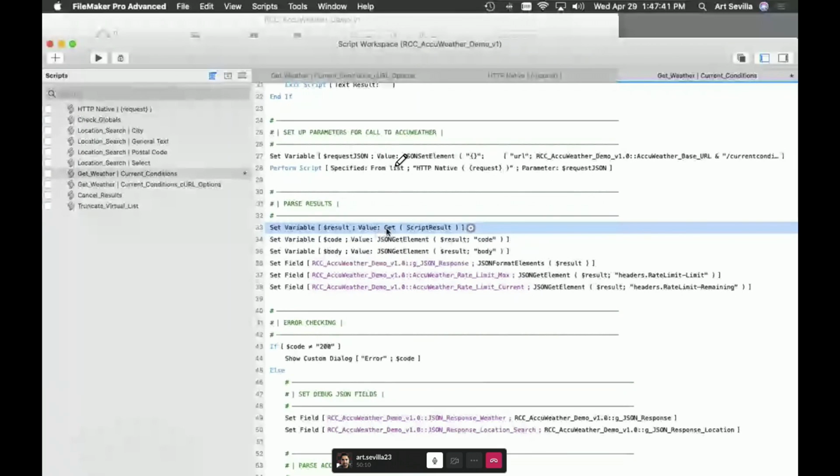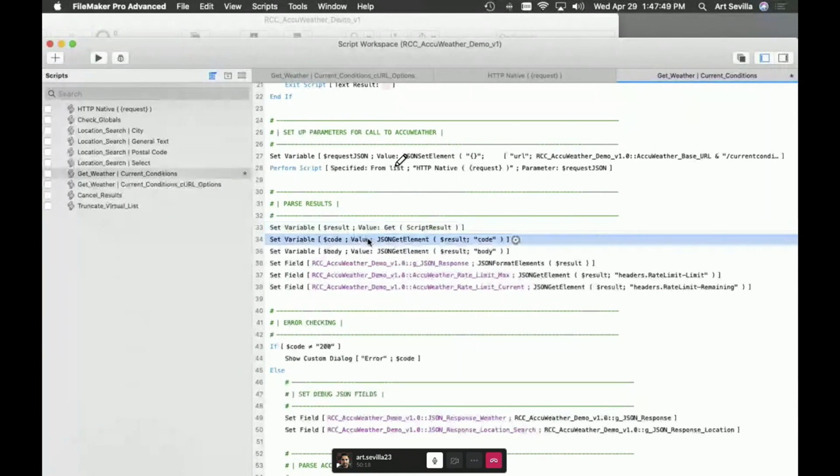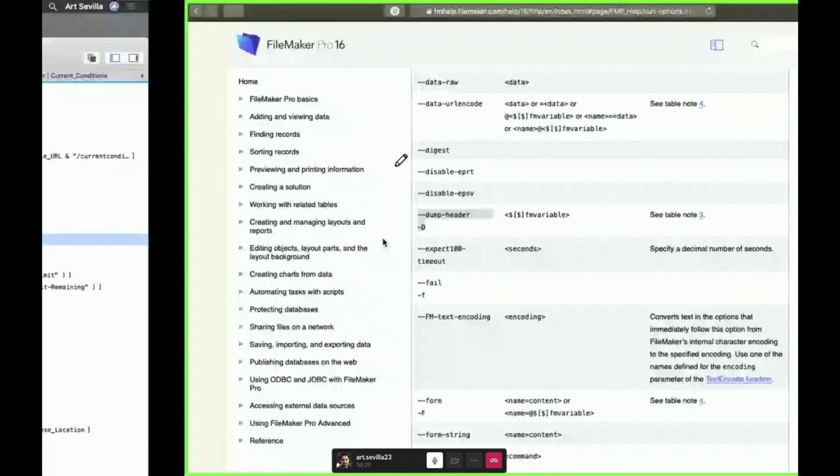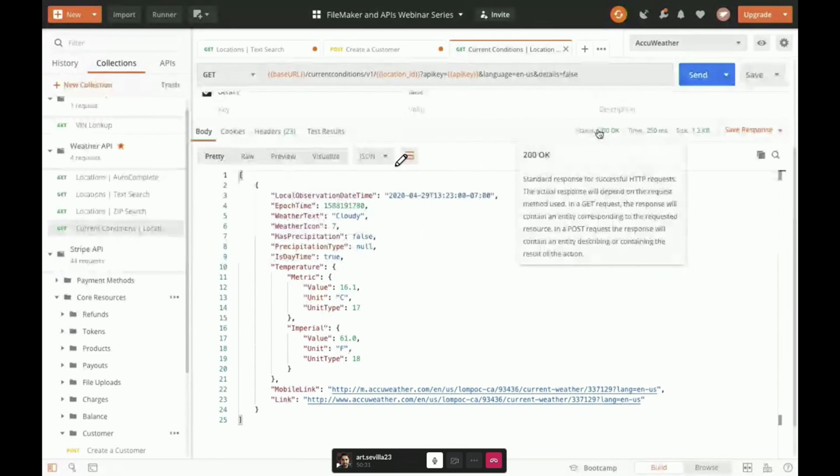We can get a result from a script by using the function getScriptResult. So we set that to our variable here, result. The script formats the response in a very specific way. It gives us a code, which is our HTTP response code. That is a code from the server, the API server, that tells you how the response went, like what the result of the response is.